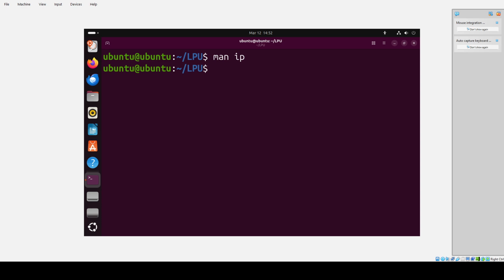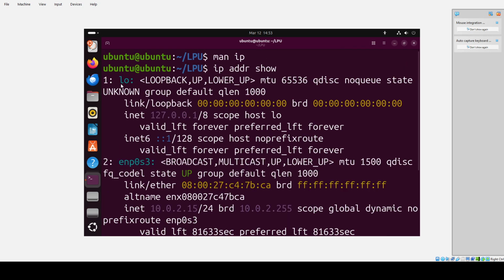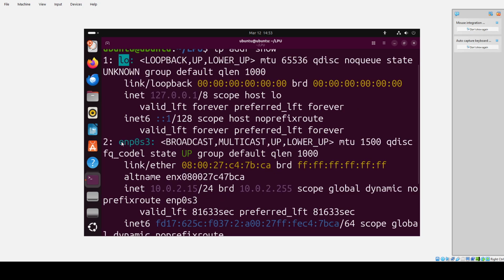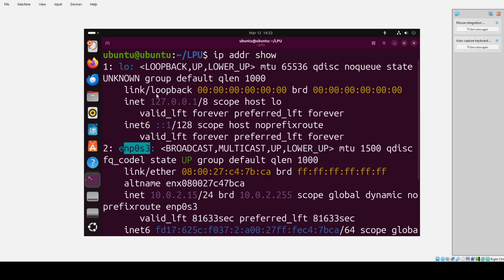So, I will give the first command to display the IP addresses and the network interfaces. Let me give ip addr show as the command. See here, it is showing you one lo and two enp0s3. It is showing only two connections. We will understand what these things are. Basically, it is giving ip addr show.